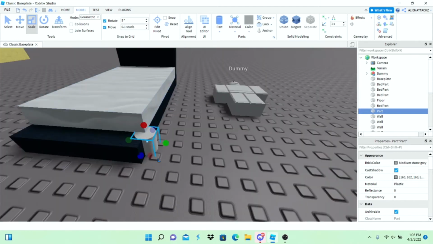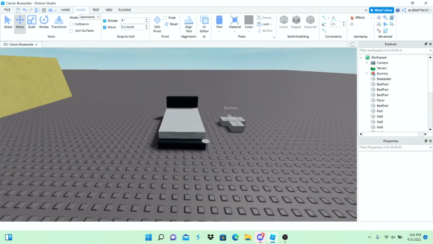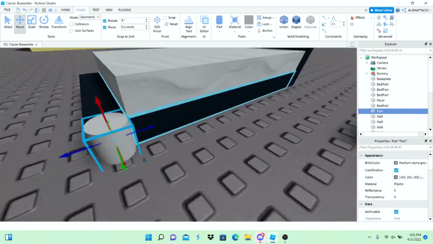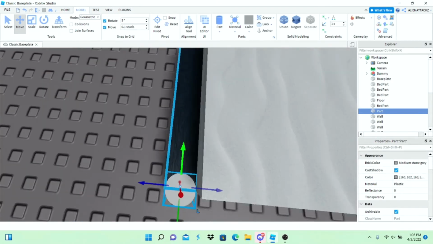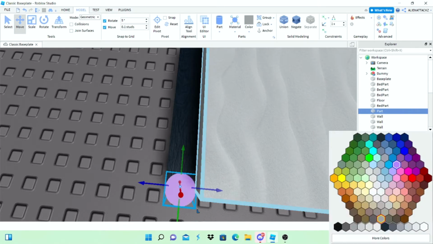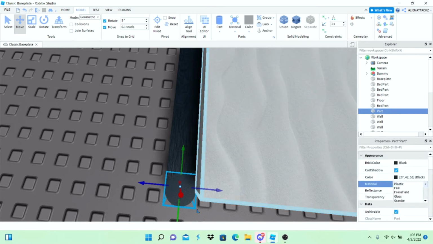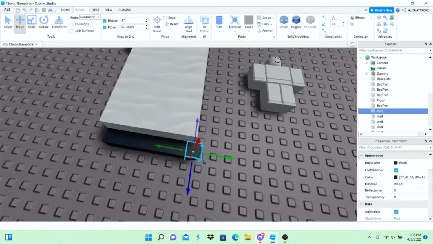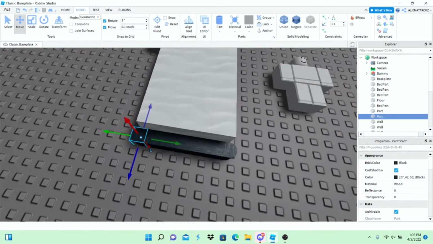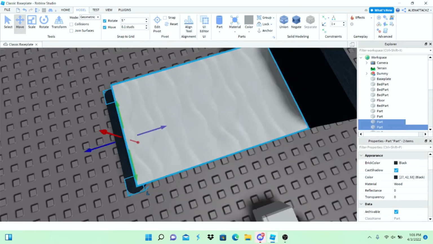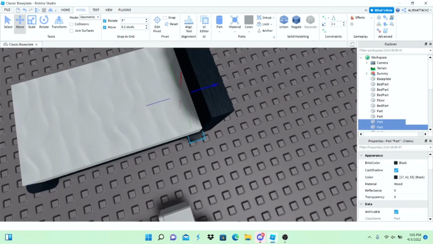Yep. And then we're gonna move it here. So now we have rounded edges. Just to move in and make sure that it looks really good. Like so. Then we're gonna make it black. And we're going to make it wood. Then we're gonna do the exact same thing for all sides. So duplicate this. Move over here, make sure it looks good. Look at these two parts. And then move them over here.